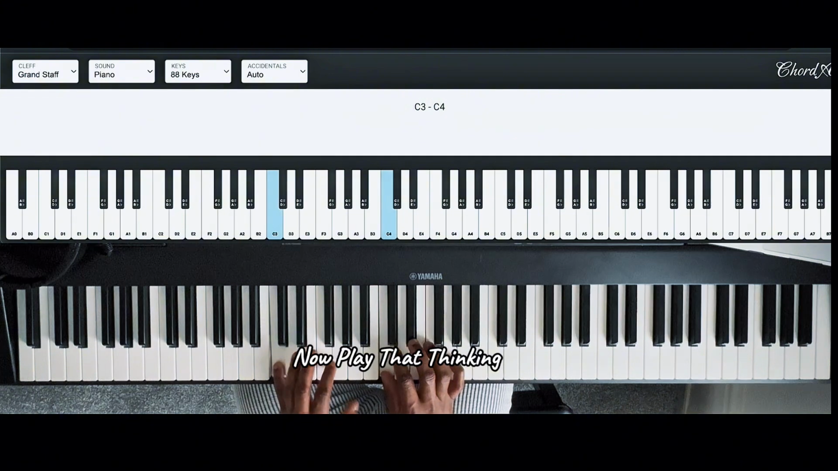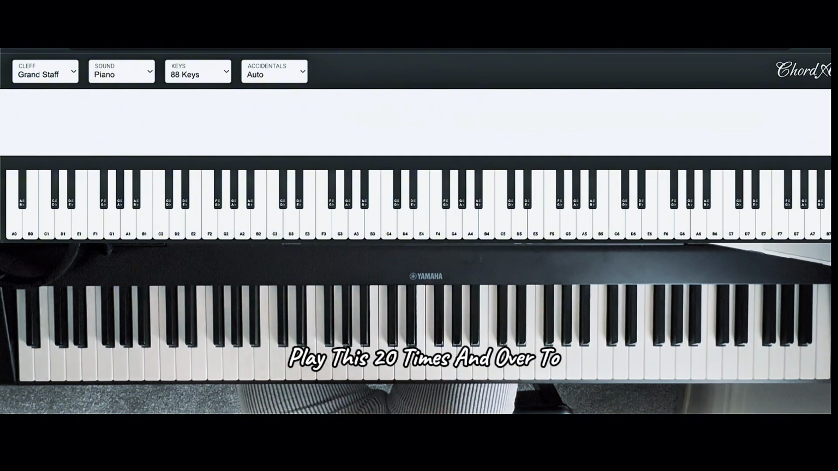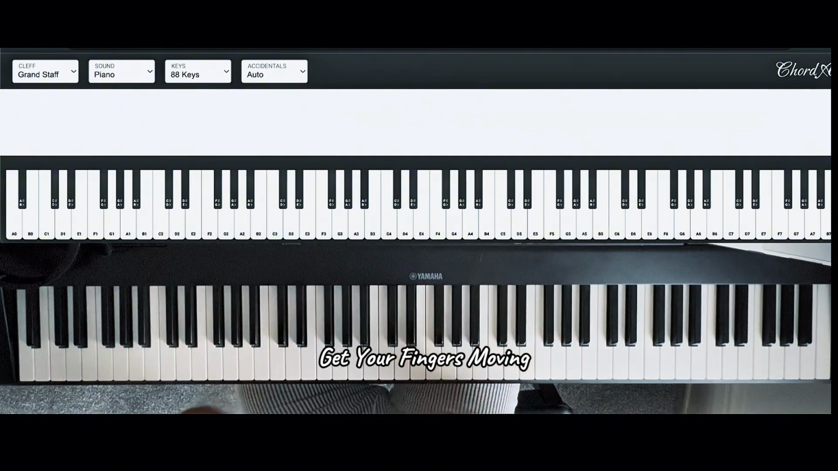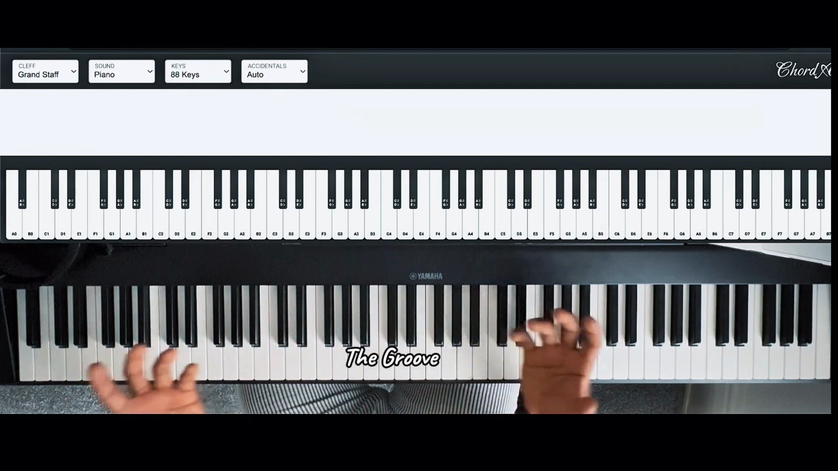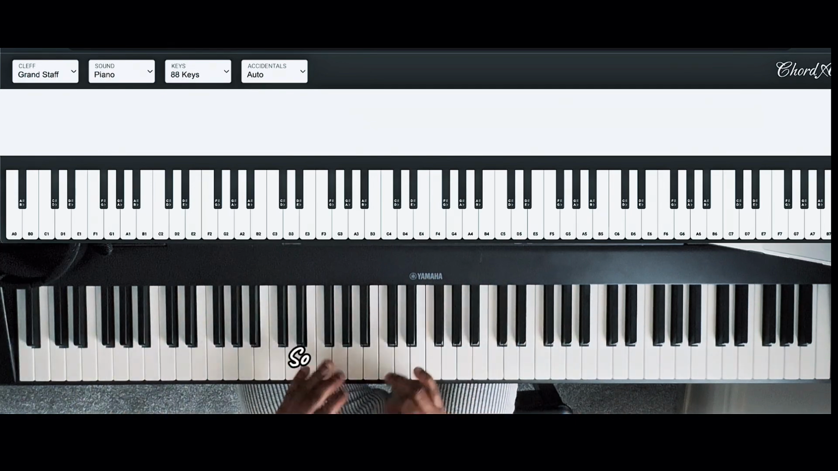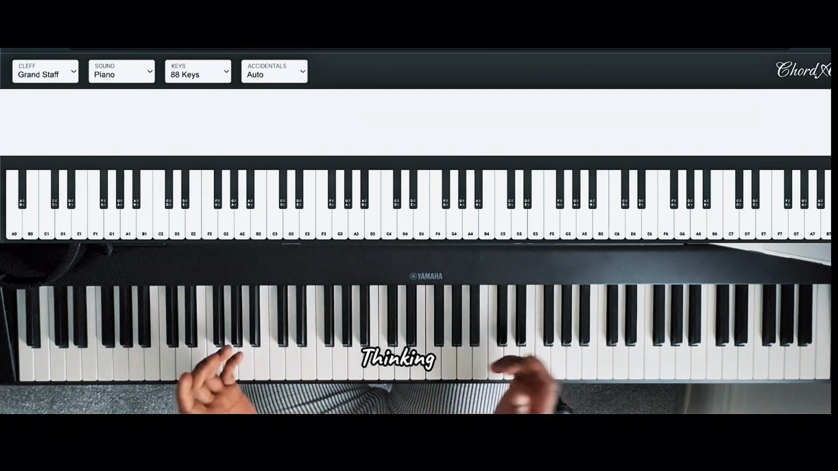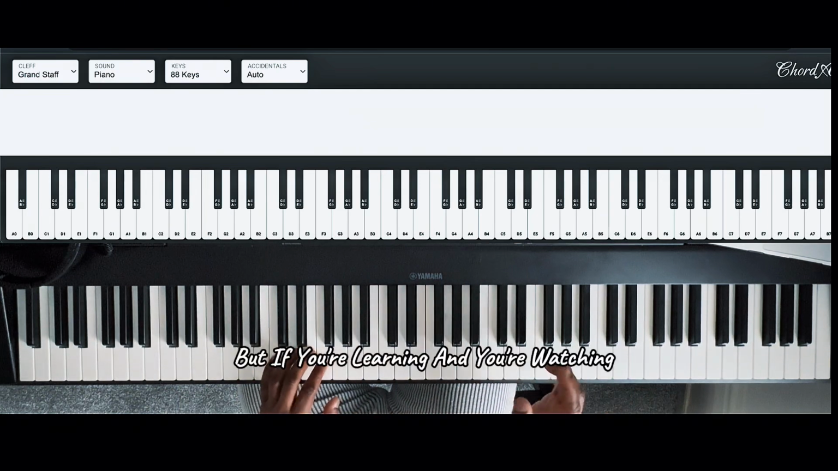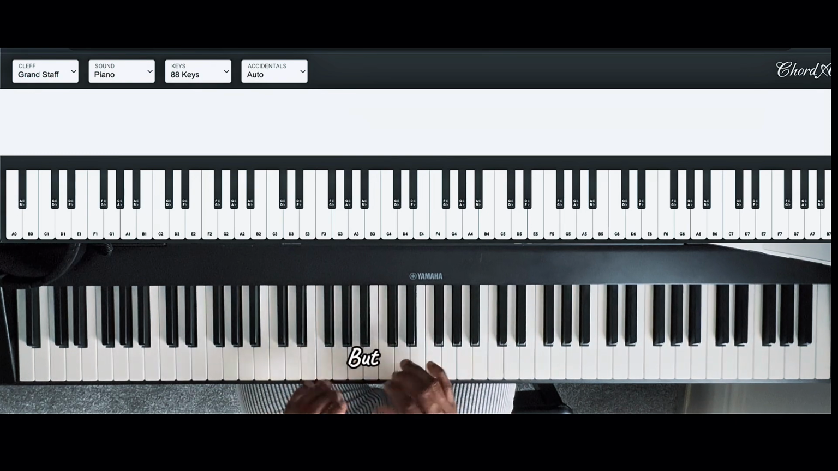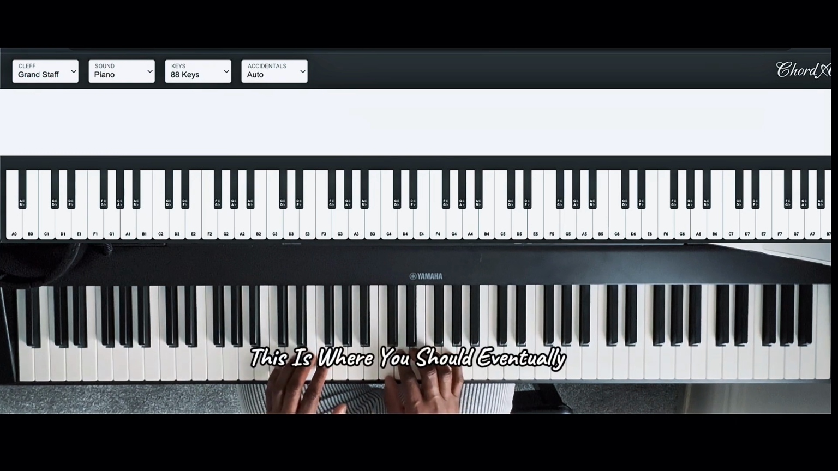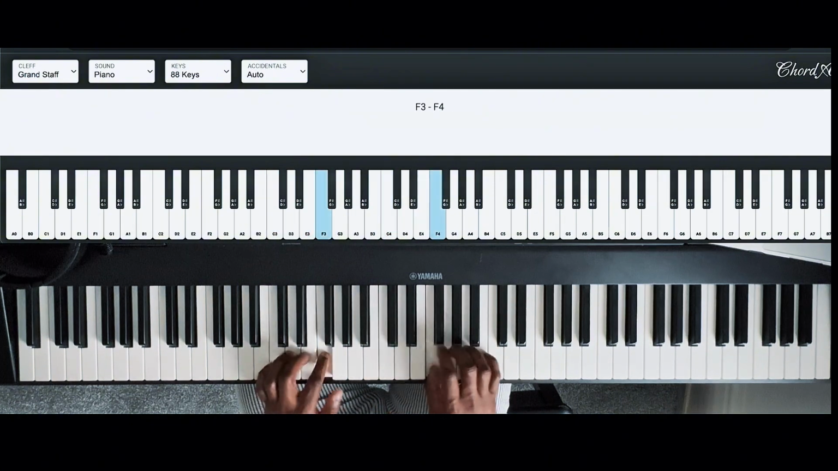Now play that at thinking speed. Play this 20 times and over to get your fingers moving, blood flowing, and so that you're in the groove. Because I know how to play this skill, I don't need to play them at thinking speed. But if you're learning and you're watching, play this at thinking speed. But this is where you should eventually get to a speed like this.